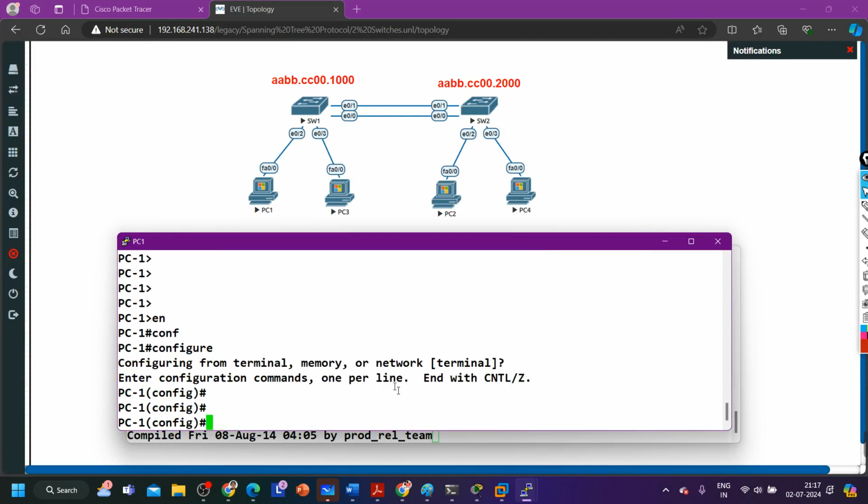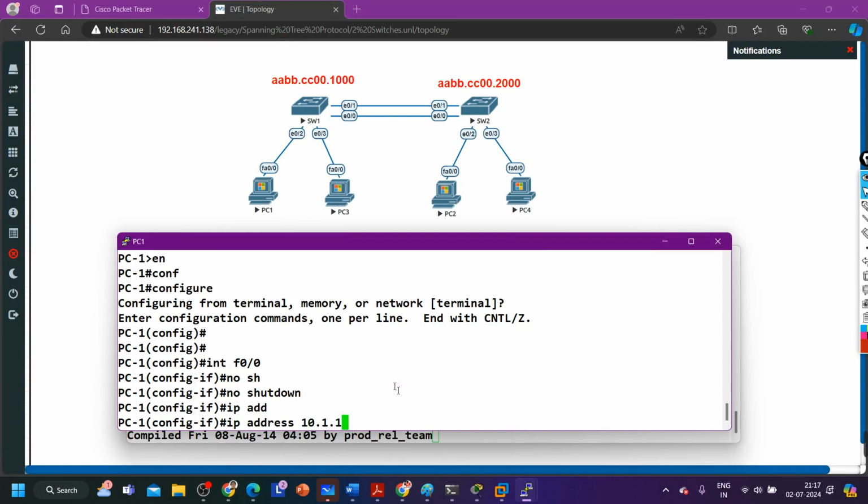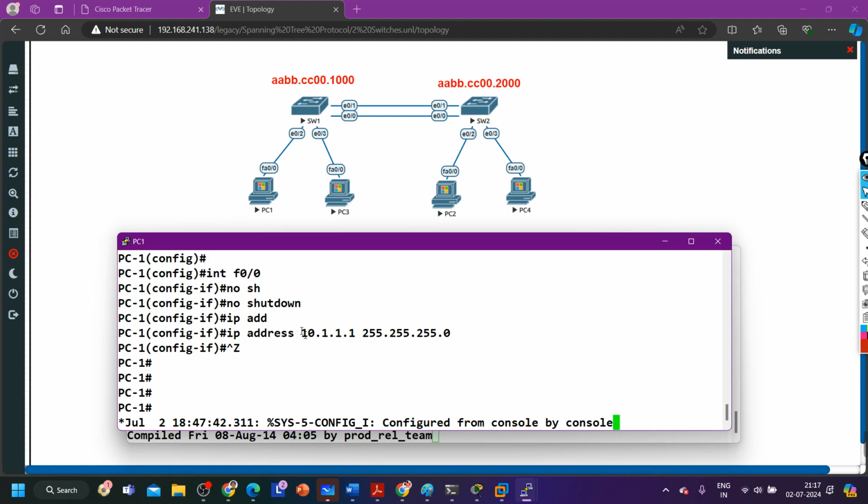Configure interface F0/0, say no shut, and IP address 10.1.1.1 255.255.255.0. Okay, I've configured this IP address over here, 10.1.1.1.